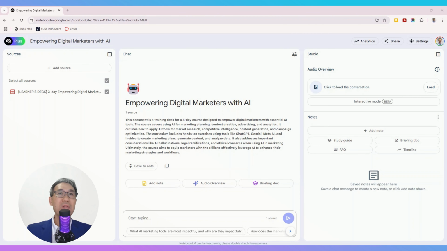In this example, I've loaded in my lecture notes, Empowering Digital Marketers with AI. This is the course that I run with NTUC Learning Hub, teaching generative AI to working adults. It makes sense out of the PowerPoint slides, gives me a summary, and I can do a lot of things with it. As a student, if I want to dig into this lecture notes, I could go on the right side, click on Briefing Doc.